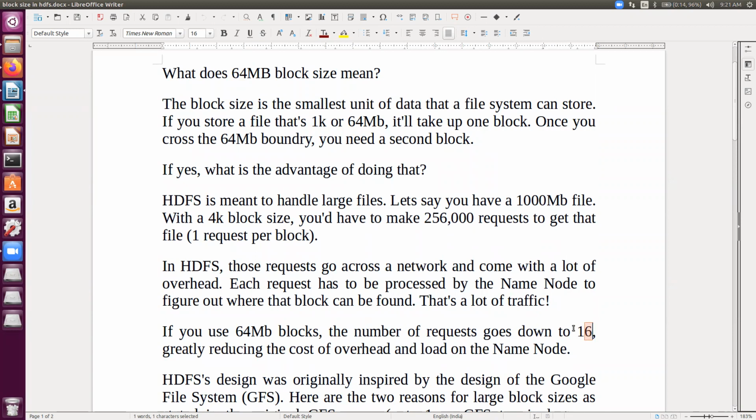So in that case, your name node is loaded to a lesser extent. There is lesser traffic around, and you can read your data at a streaming pace. So that is the idea behind picking a huge block size for HDFS.